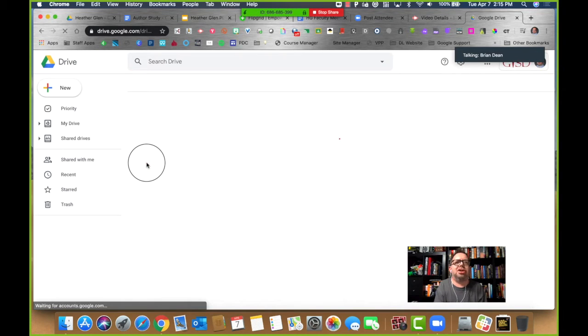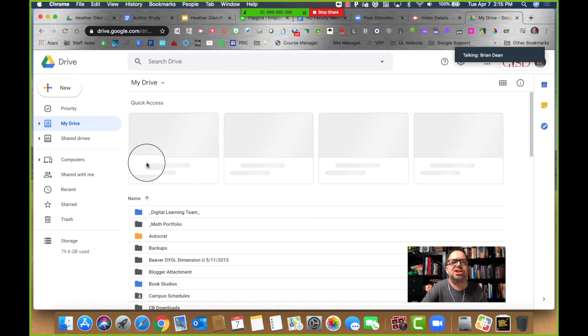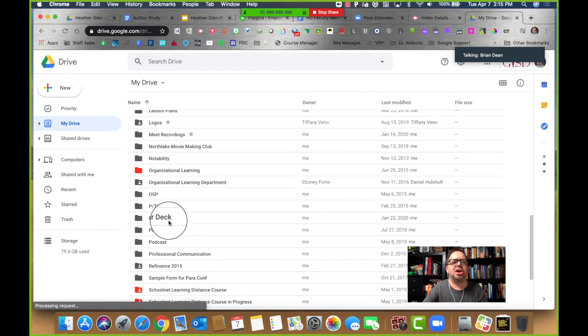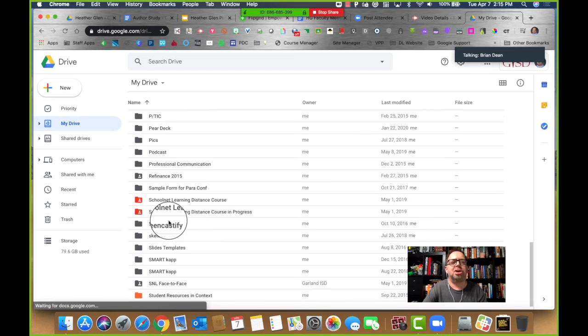So in Google Drive, Screencastify automatically creates a folder for you. If you've ever used it before, it's already there. But it's just called Screencastify Recordings.